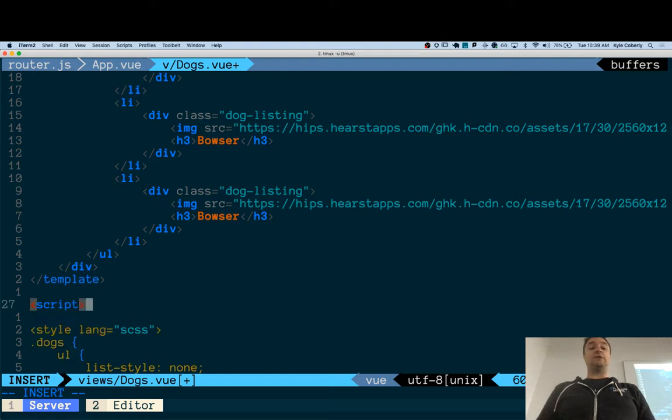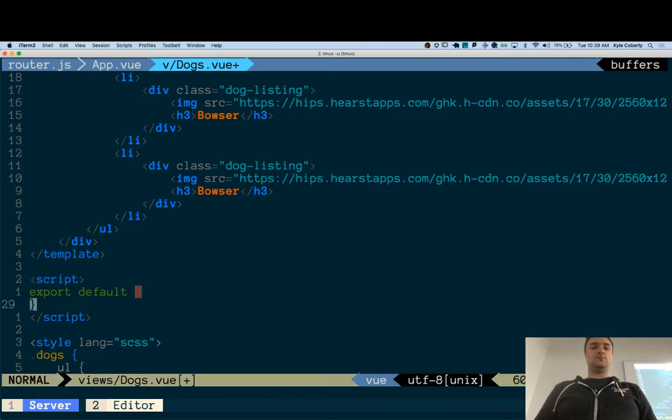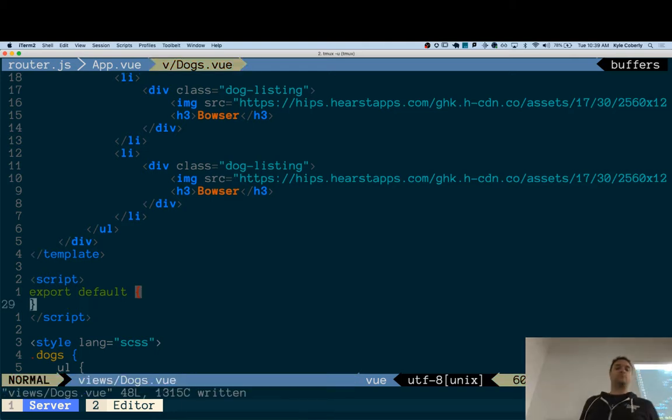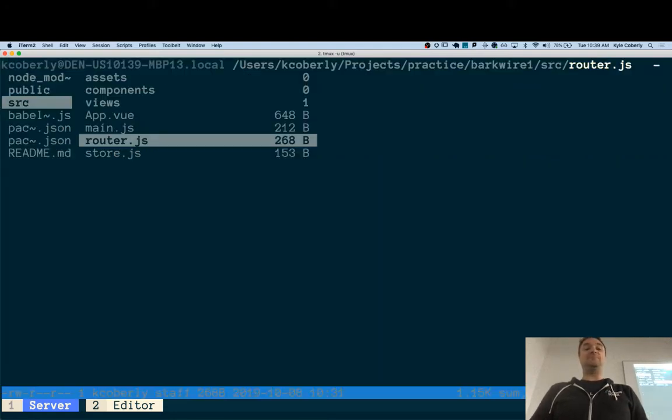We're going to start with a script tag. It goes in between the template and the style. And we're going to export default this object. This is where all the Vue magic goes. So let's start with data. This works exactly like state does in React, except it needs to be a function.